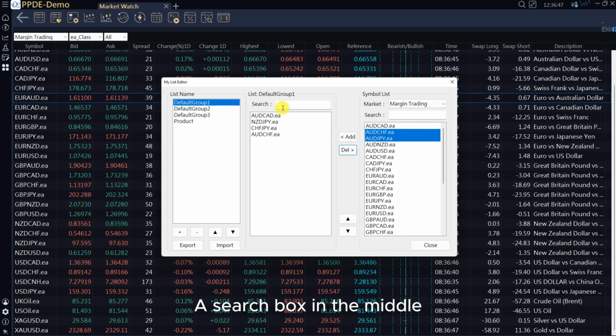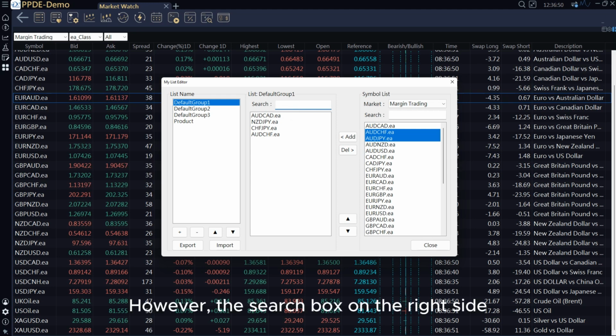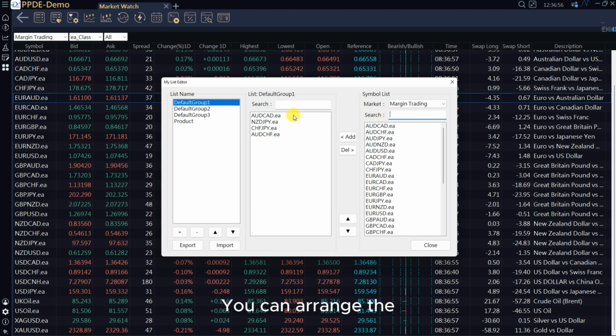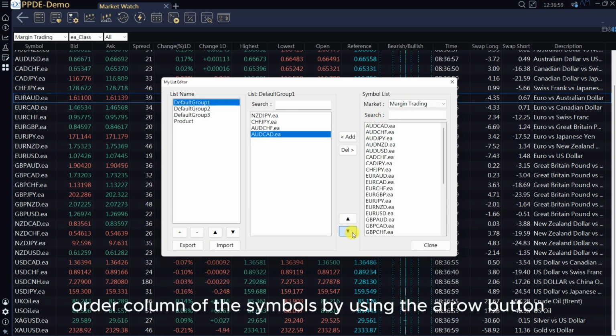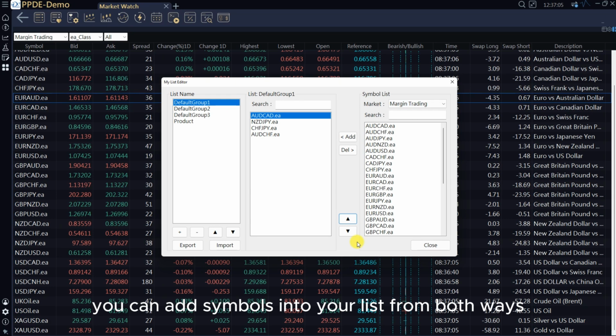A search box in the middle allows you to find symbols from your list. However, the search box on the right side allows you to find symbols from the market watch. You can arrange the order column of the symbols by using the arrow button as introduced previously. In conclusion, you can add symbols into your list from both ways.